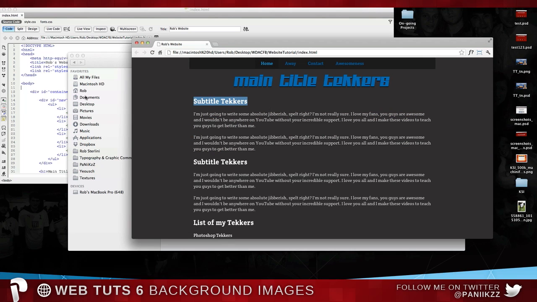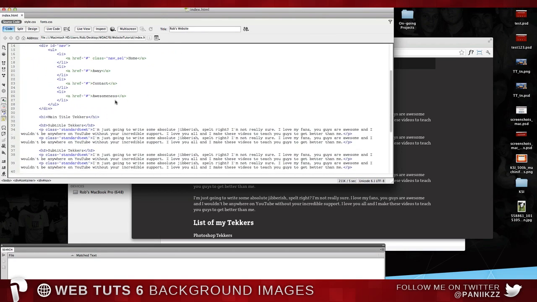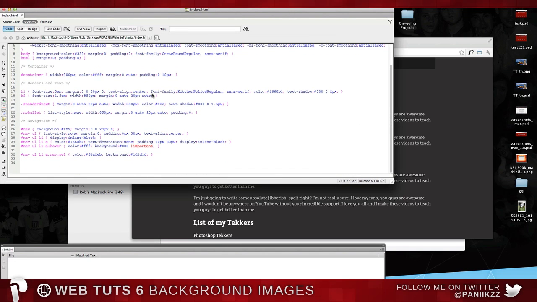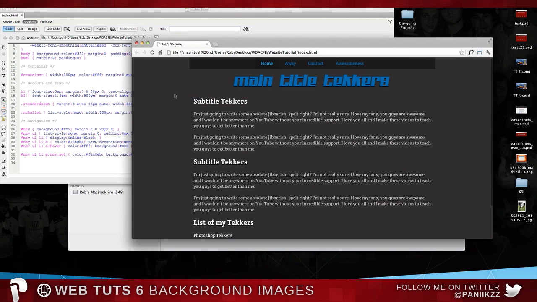For some reason, my H2s don't have a drop shadow, so we're going to put one on. A reminder for that is text-shadow, and then your color, then your right amount, and then your down amount. And I want 0 and 2. And there we go. They've got nice shadows done.